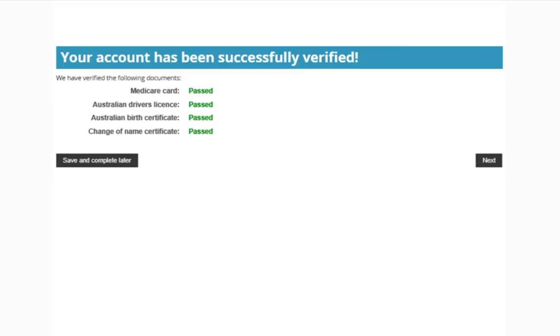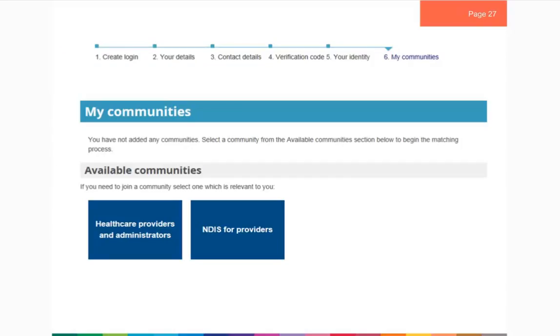And you can see from this screen we've successfully passed our change of name certificate as that fourth, only if required. If all 3 of your documents are in the same name, you won't need to provide a change of name document. Now we're entering into the third and final stage of the account creation process, which is linking to a community. Now in this case, most people on the line will be connecting to the healthcare provider and administrator community.